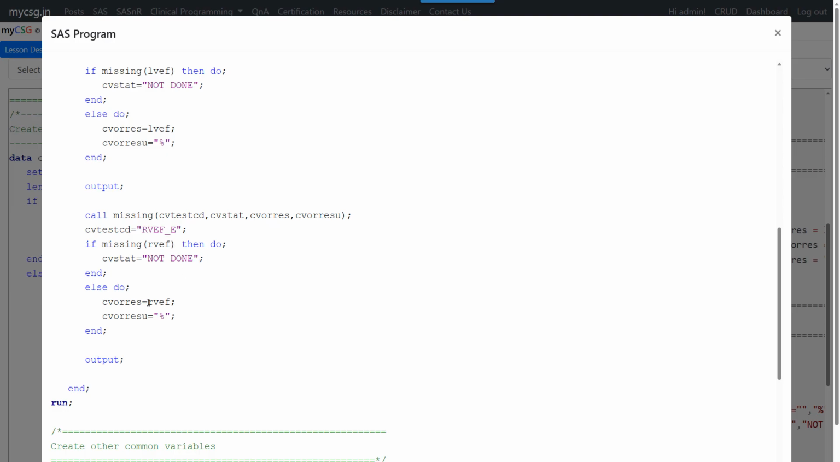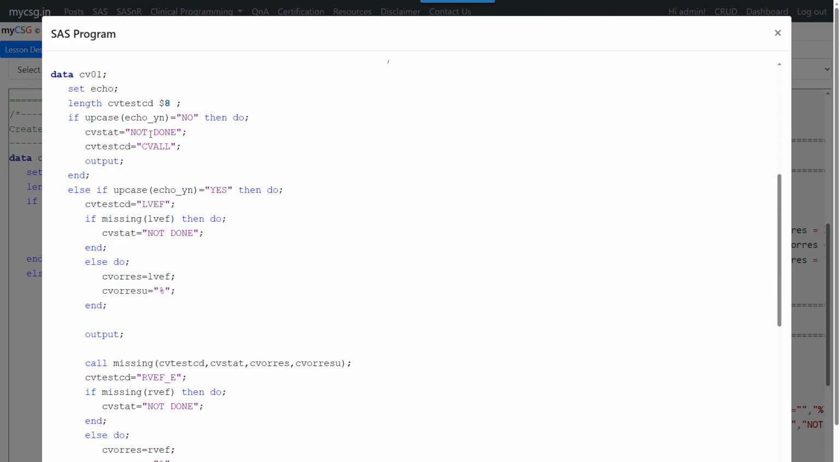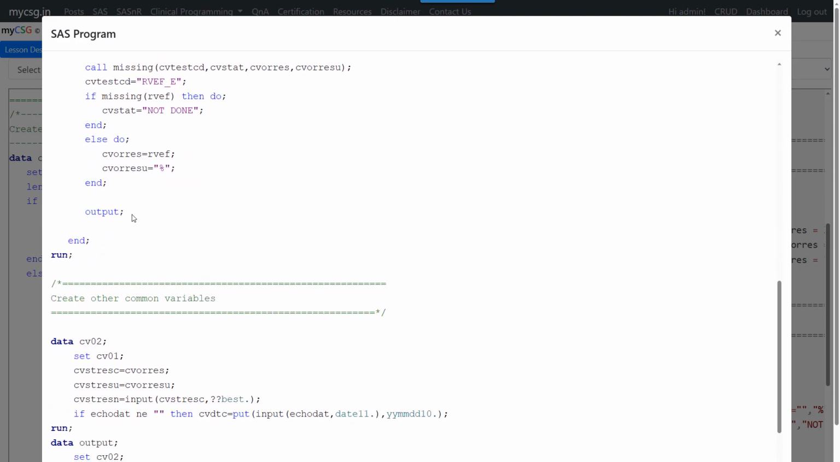And then if it is present, then we are assigning the value from RVEF to CVORRES and then assigning percentage to the unit variable and then outputting the record. So this is how, when it is no, we will have one record. Otherwise, when it is yes, we will have two records created, once for LVEF and once for RVEF_E. So this is as per the specification expectation.